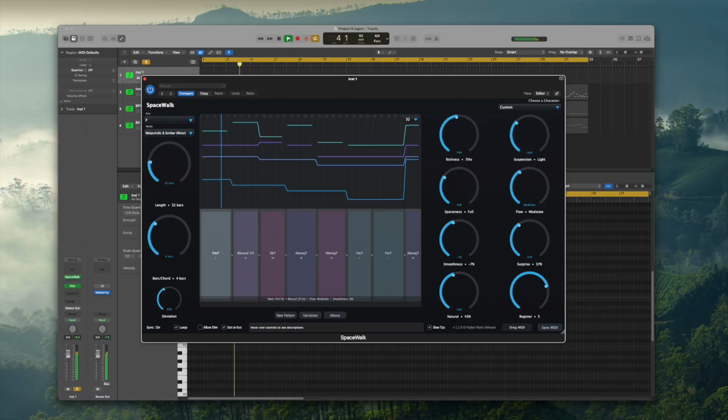Today I'm giving you a look at everything new in SpaceWalk version 1.1, which is easily the biggest update that I've done so far. And the best part, it's going to be a free update for everyone who already has SpaceWalk.